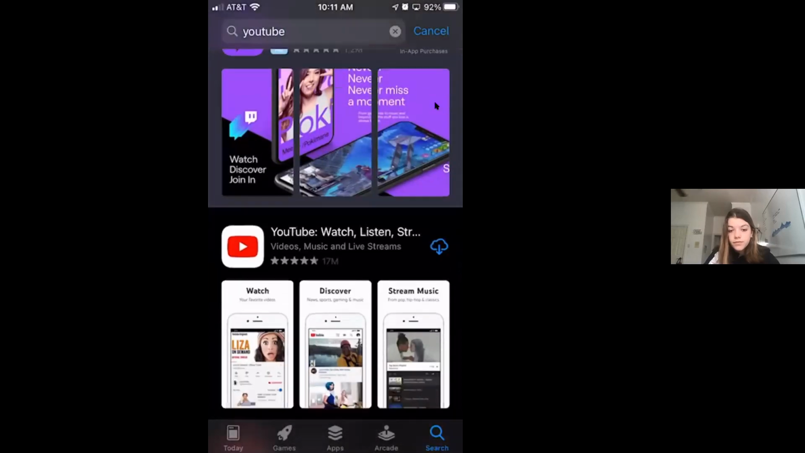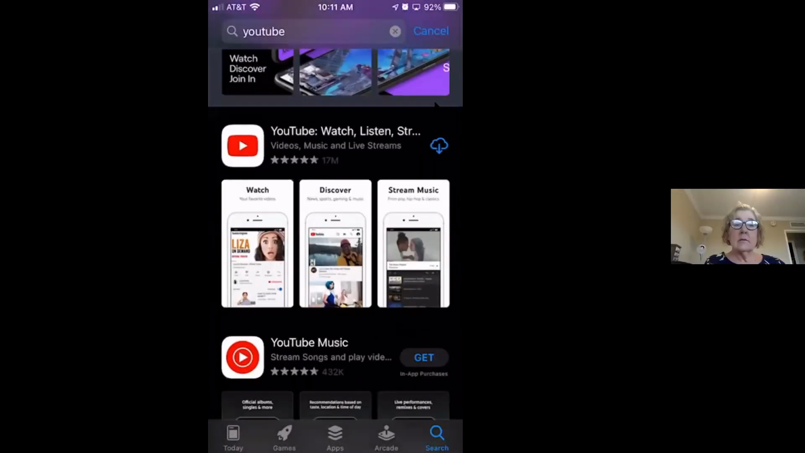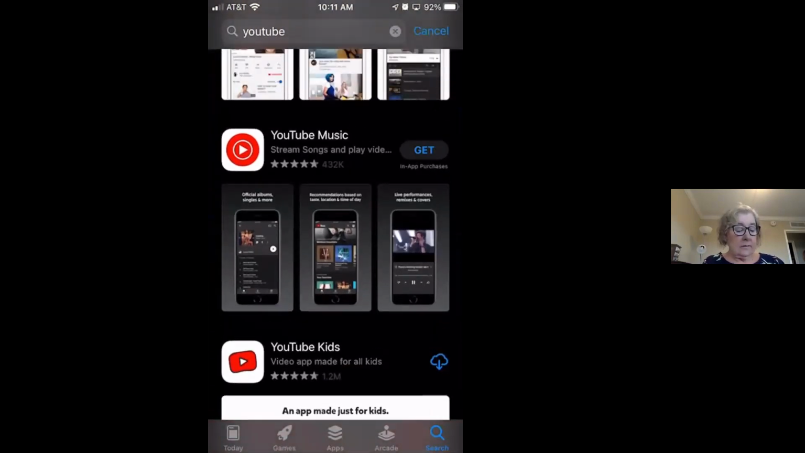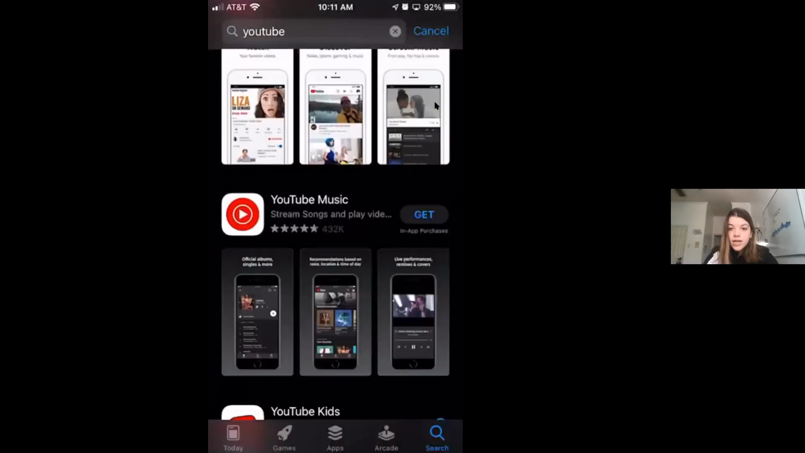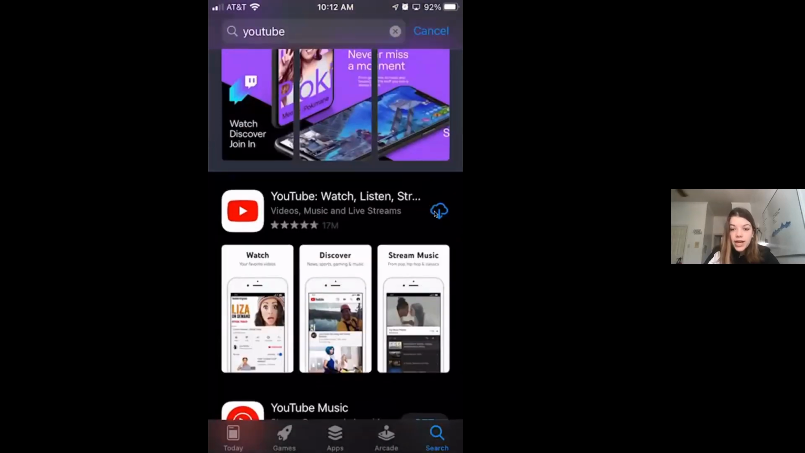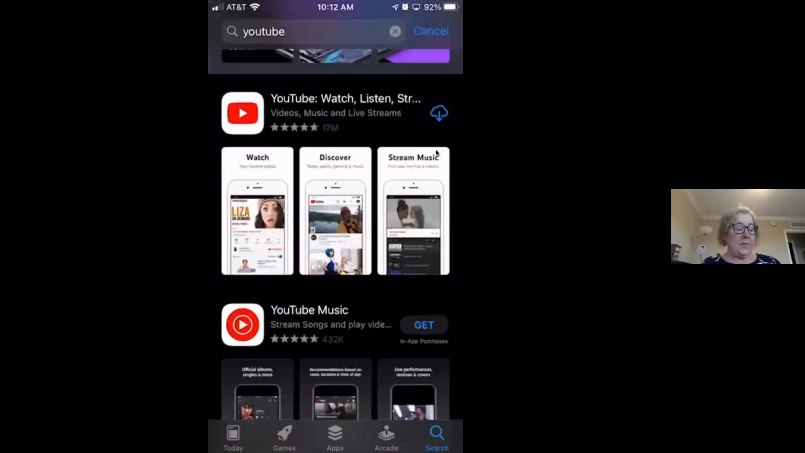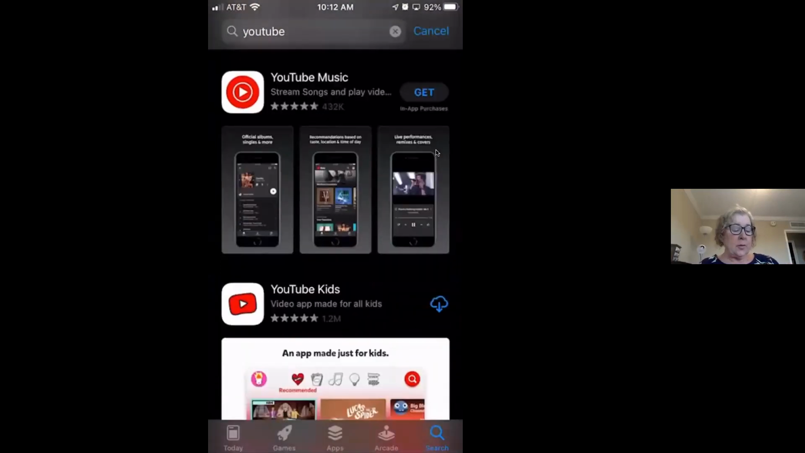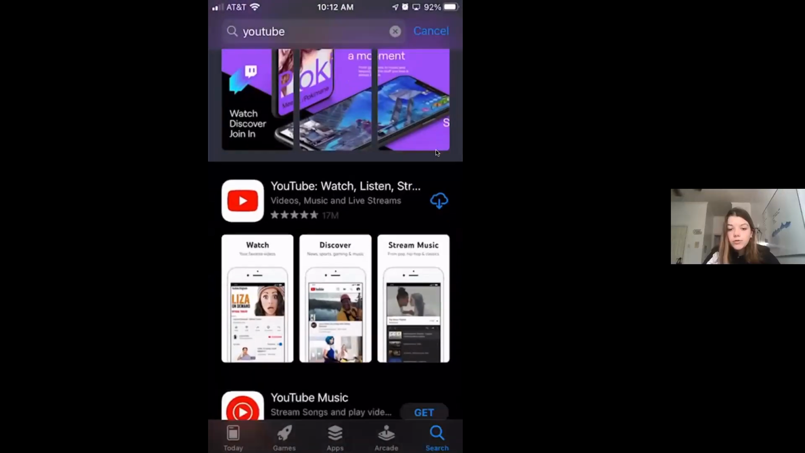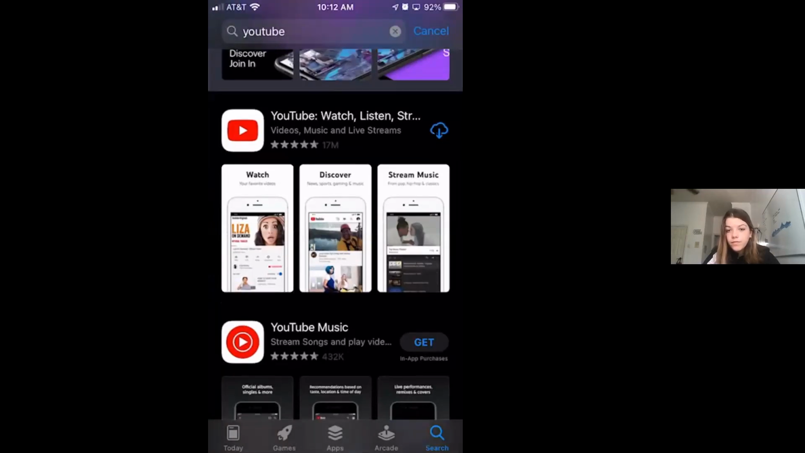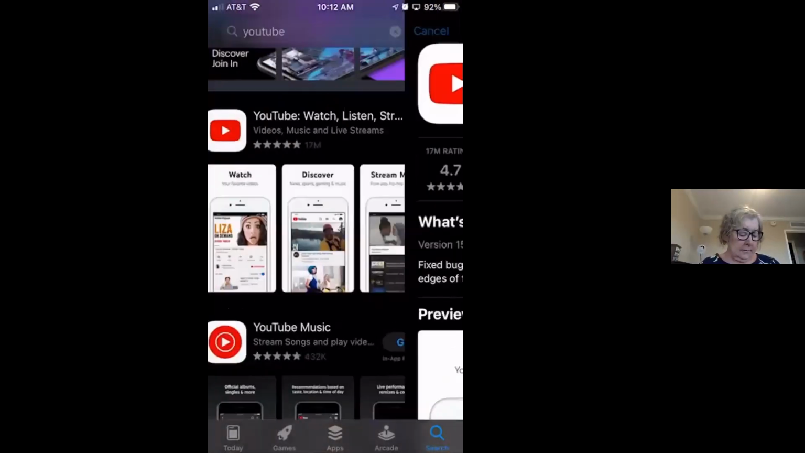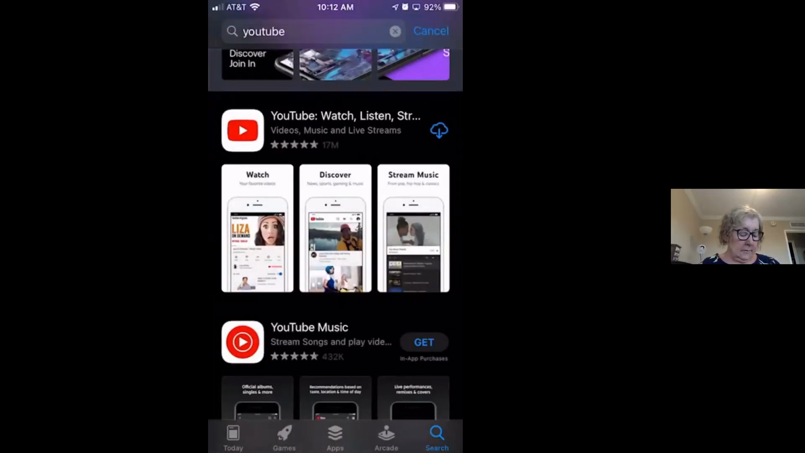Now, do you see where it says get? If you have this little cloud with an arrow, that means you've already gotten the app before, but then you deleted it. Oh, I have to choose first, YouTube or YouTube Music? You would want YouTube. Then you would click on the get button, and then install. Done.